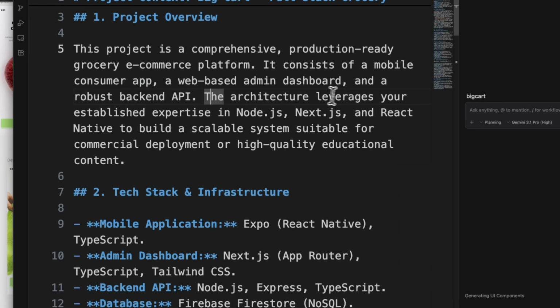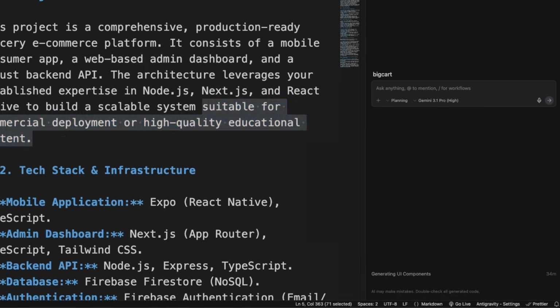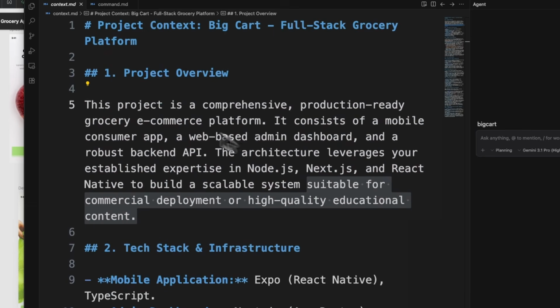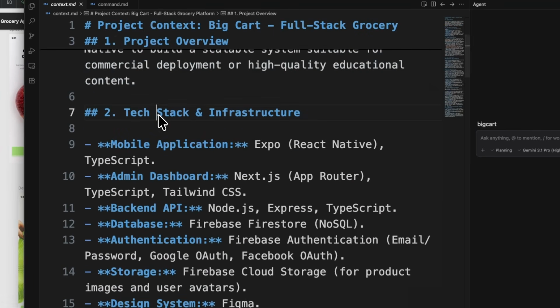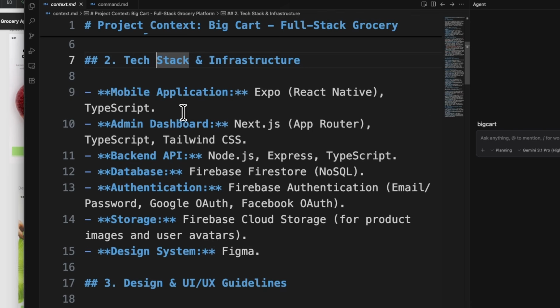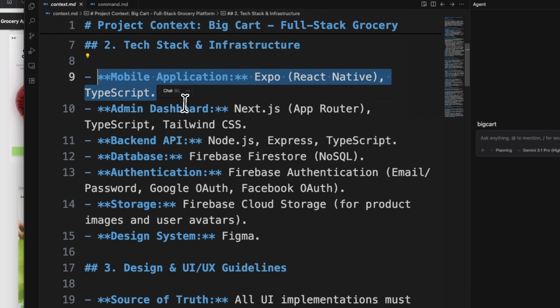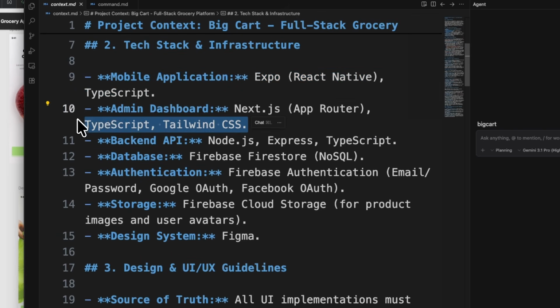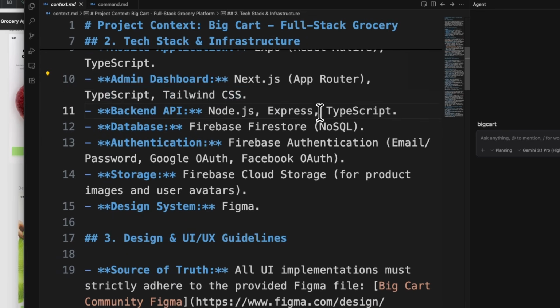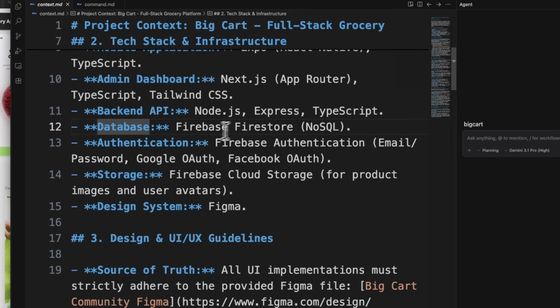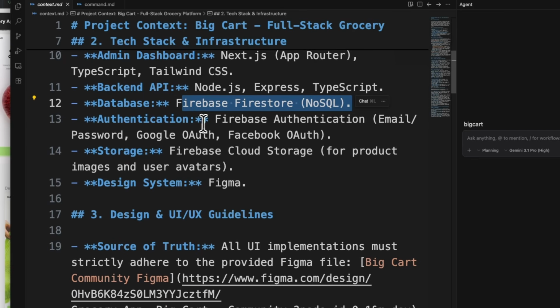So the architecture leverages your established expertise in Node.js, Next.js, and React Native to build a scalable system suitable for commercial deployment or high-quality educational content. And the second step, first I give it the project overview to understand. Then we have the tech stack and infrastructure. Mobile app: Expo, React Native, TypeScript. Admin dashboard: Next.js, App Router, TypeScript, Tailwind CSS. Backend APIs: Node.js, Express, TypeScript. Database: Firebase Firestore, NoSQL here. Authentication: Firebase Authentication, email, password, Google Auth, Facebook OAuth.